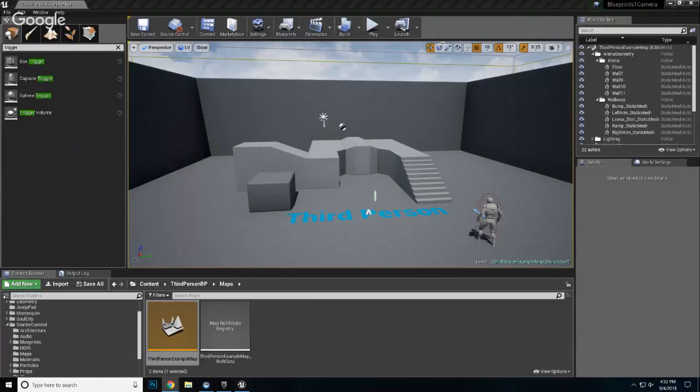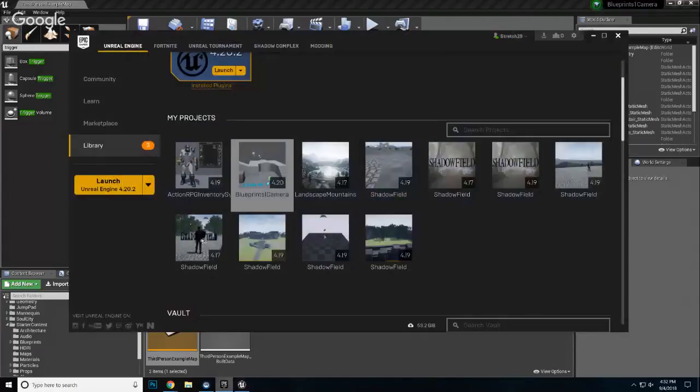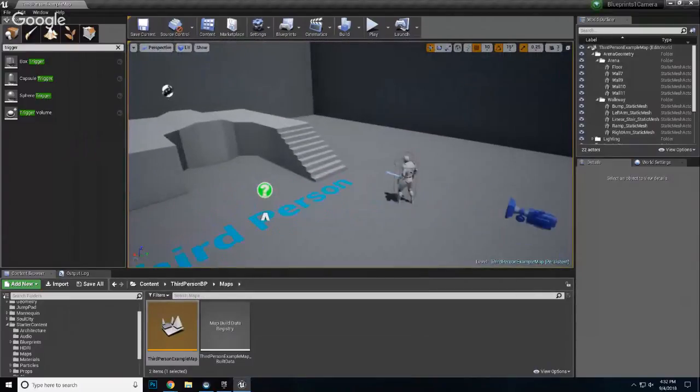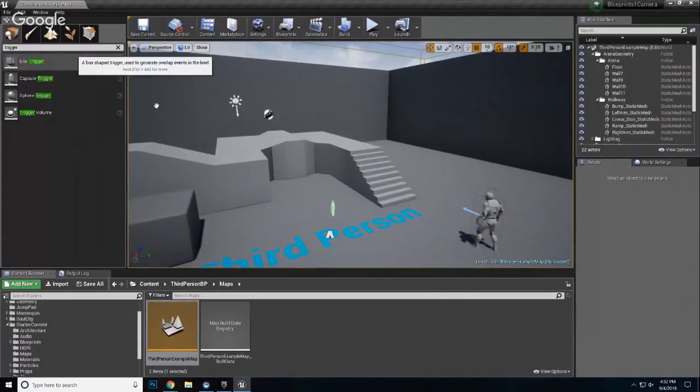So I started up with a third-person example. You just run the Epic Engine, launch it, and then choose third person template and make a new project, and you'll be here. So it's really kind of easy.